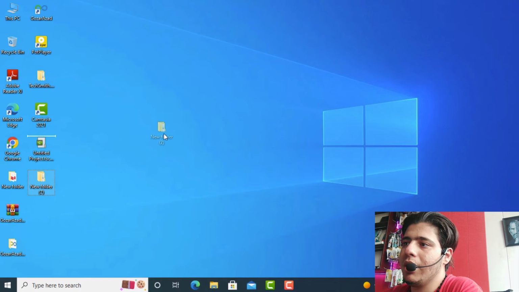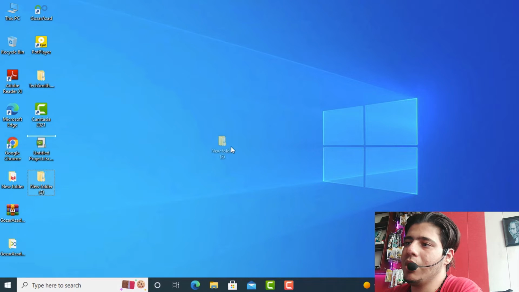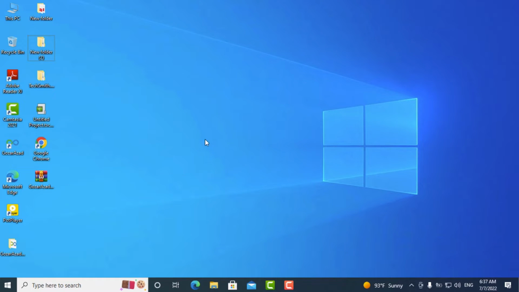When I enable it, it arranges the icons automatically, and it doesn't let me change the location. For example, I'll put another folder in here. Okay, we have sort by. In the sort by, we have sort by name, sort by size, sort by item type. For example, sort by name is going to sort the folders by their name.